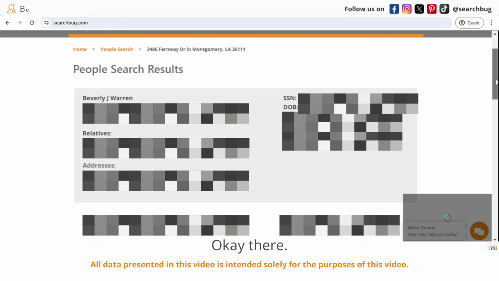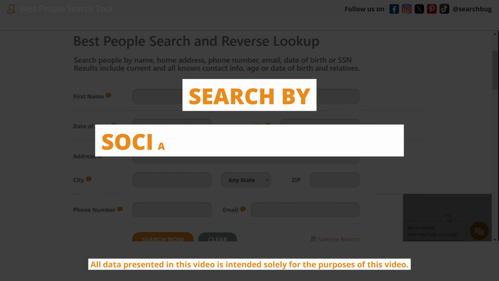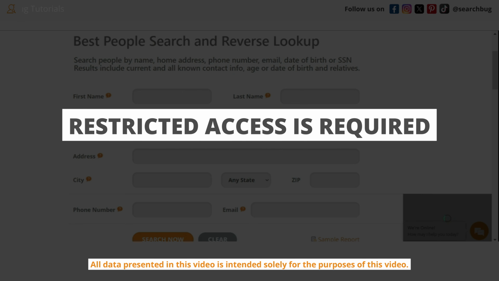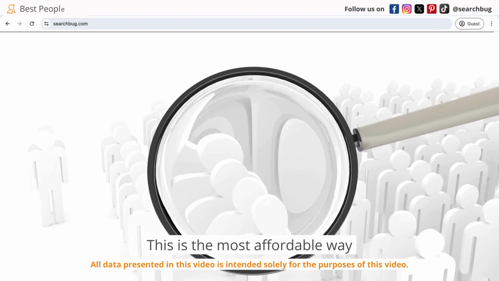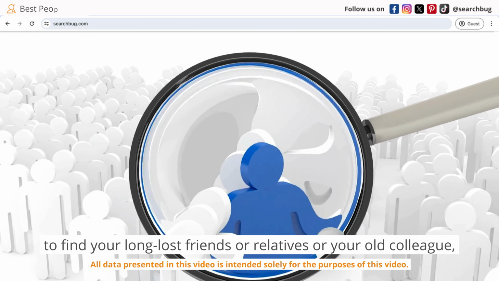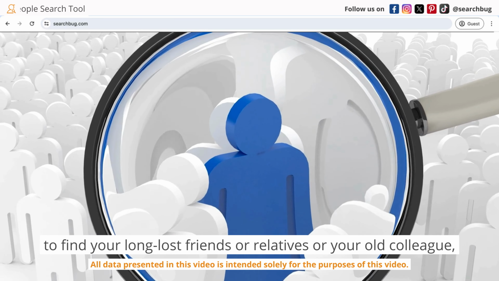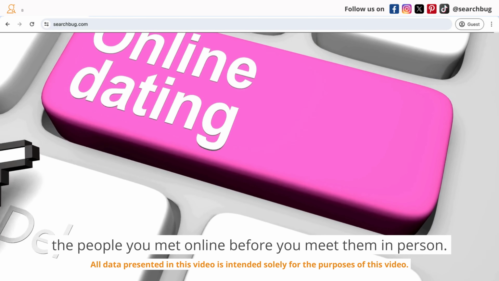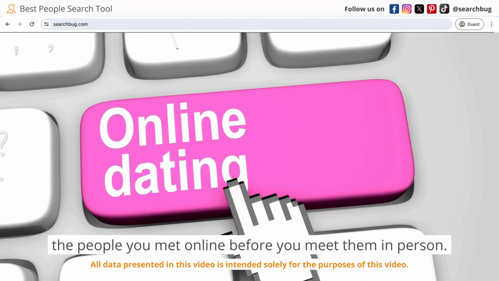Okay, there. If you're going to search by social security number, please note that restricted access is required. This is the most affordable way to find the last known contact information of someone. You can use this tool if you're trying to find your long-lost friends or relatives or your old colleague. You can also use this tool to screen the people you met online before you meet them in person.